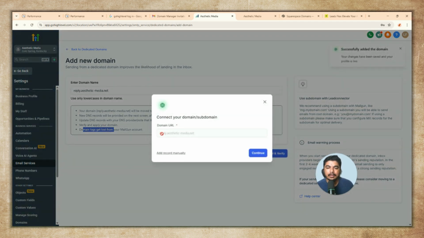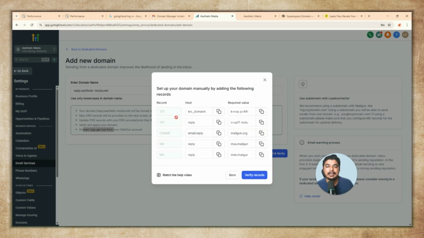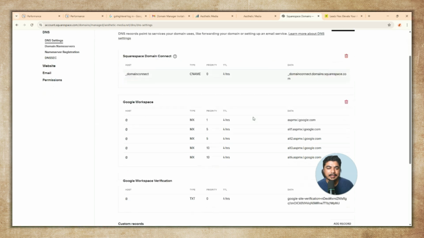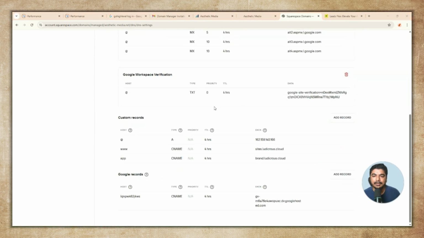Simply, we have two options here. We can continue. If your domain is on GoDaddy or Namecheap, then you can click continue and it will be automatically synced. But in our case we have a Squarespace domain, so we will go here, add domain manually, and these records we need to add into our Squarespace. So simply log in to your Squarespace domain, and after that go to DNS, then DNS settings, and then you can scroll below, and here you can see we have custom records.